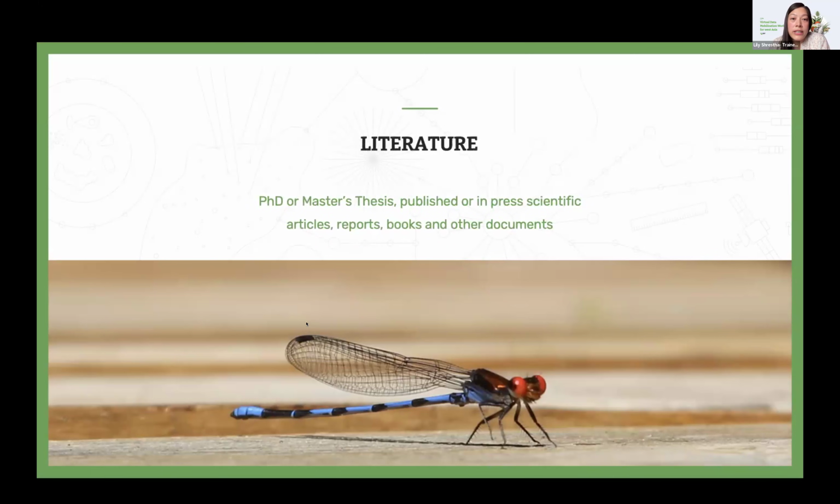Second, where the occurrence dataset can come from is the literature that has already been published or in press, like reports, books, and other documents, PhD or master's thesis, literatures like that. We can extract occurrence records from the literatures, but we should just be cautious not to share any duplicate data because sometimes the data might already be in gbif.org. So we should just check that before we publish occurrences from the literatures. And we should also always contact the data owner first before compiling occurrences from the literature to ask for their permission to publish them to GBIF.